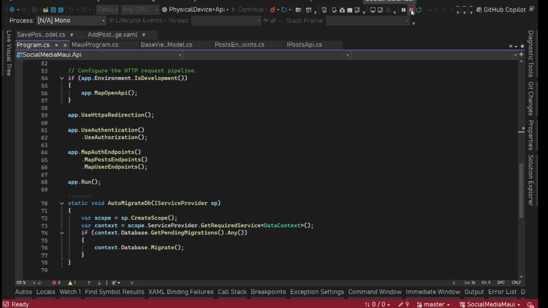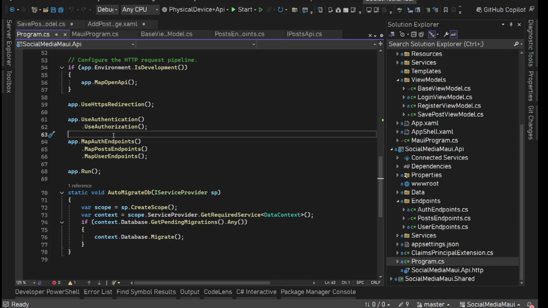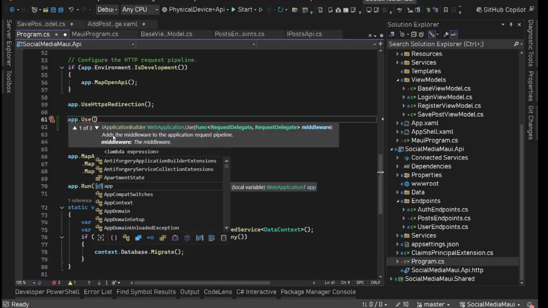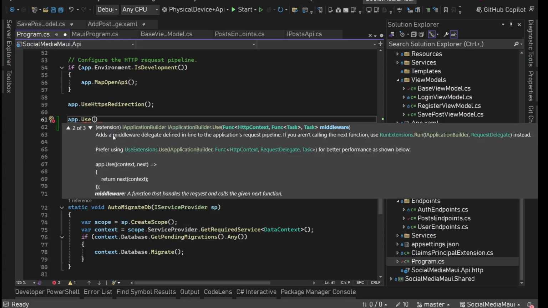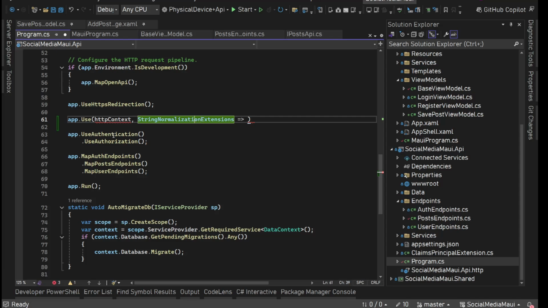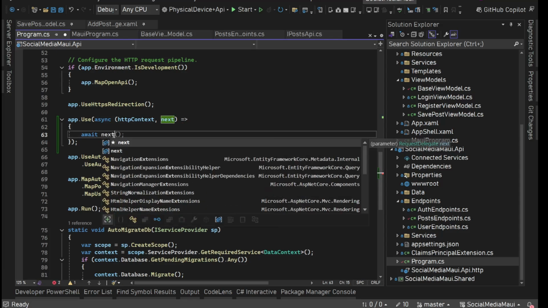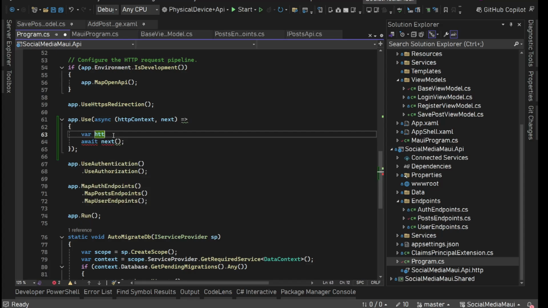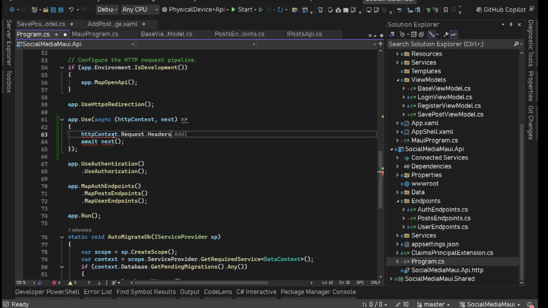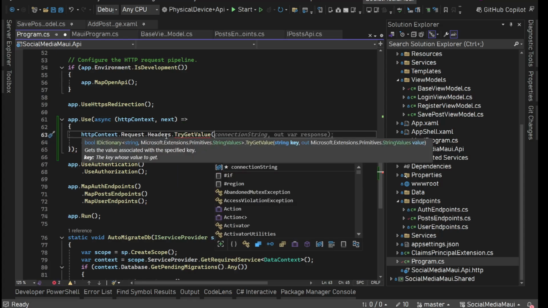Everything seems fine. Okay, let's try before these endpoints, or maybe before everything. Let me try to use a temporary middleware here. So we'll say HTTP context, next. I'm just trying to check what is happening here. Why can't we get the thing? So next, and we'll say await next to pass it through. And here we'll try to access HTTP context dot request dot headers dot try get value. We'll try to get the value of the authorization header here.